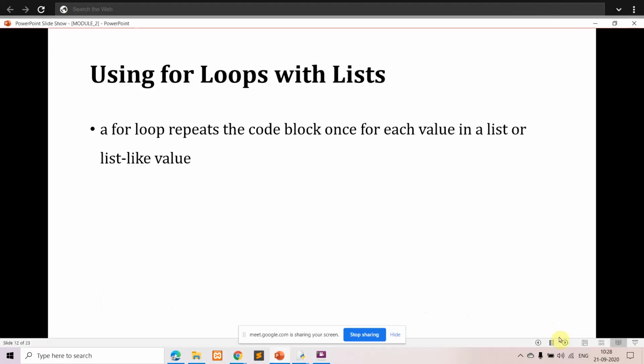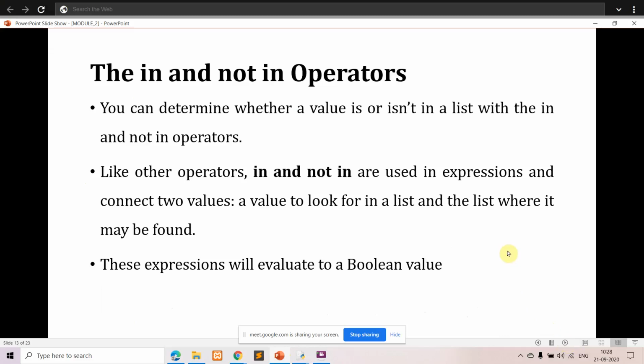Then next, we'll go to the next topic, that is the in and not in operator. So what is this in and not in operator? This operator can be used to determine whether a value is or isn't in a list. So this particular operator is used to check whether the value you have given is there in the list or not. If it is there, then it is going to give you a true value. If it is not, then it is going to give you a false value.